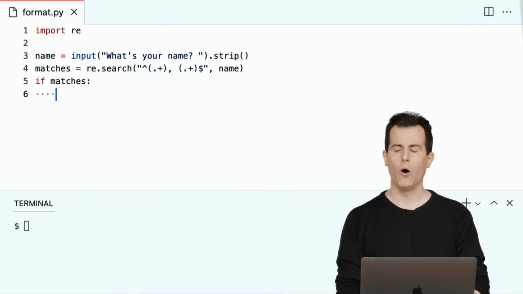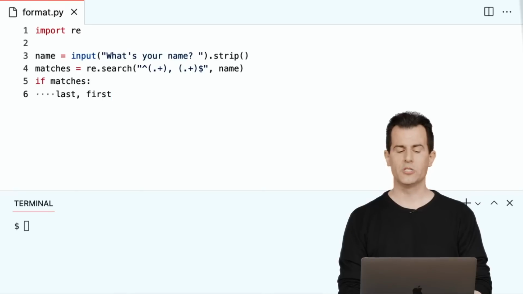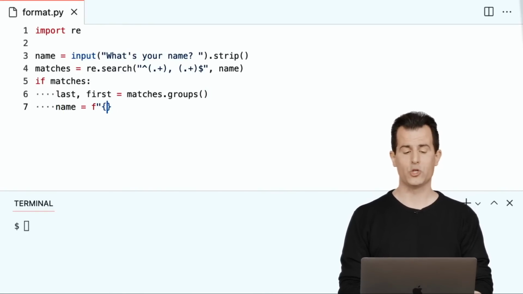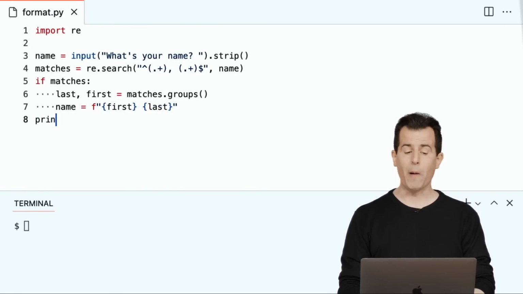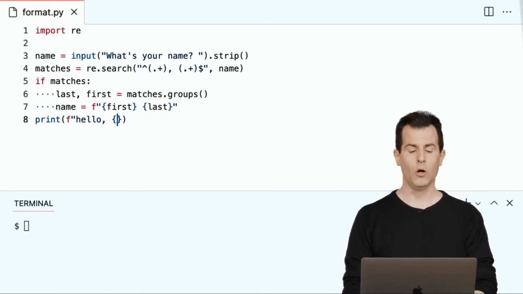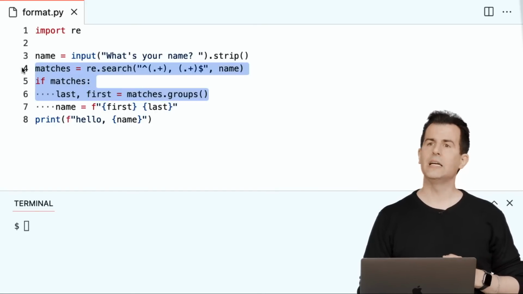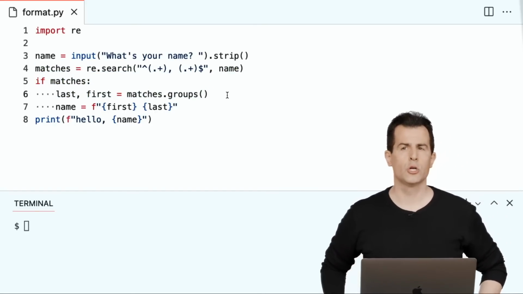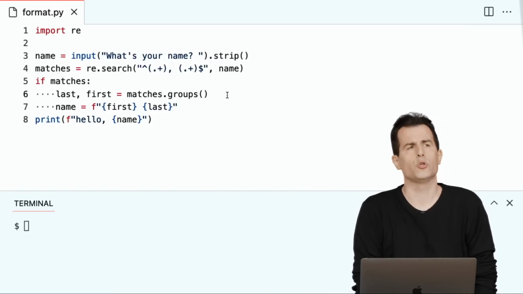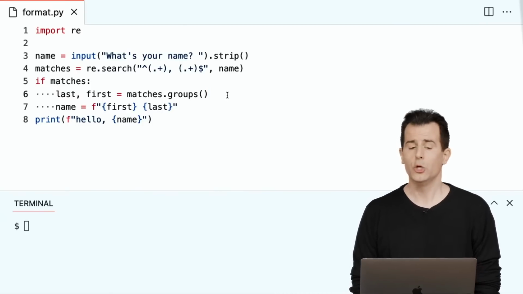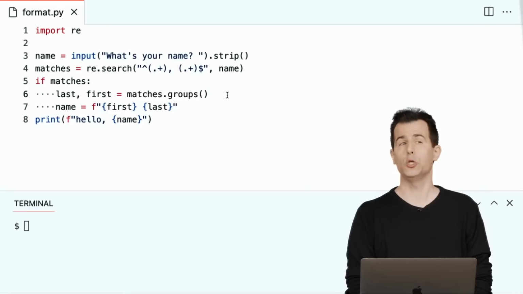And watch what I can do now. I can do last, comma, first equals matches dot groups, and get back all of the groups of matches. Then update name just like before with a format string, with first and then last in curly braces as well. And then at the very bottom, just like before, print out, for instance, hello, comma, name. So the new code now is everything highlighted here. I'm using re.search to search for whether the user typed their name in last, comma, first format. But I am more powerfully using re.search to capture some of the user's input.